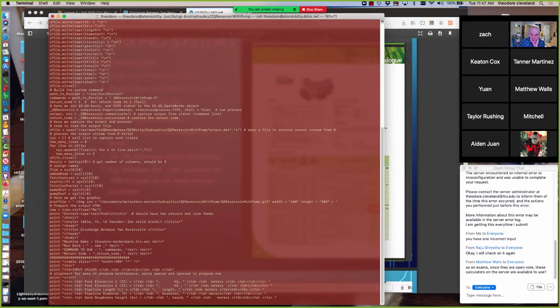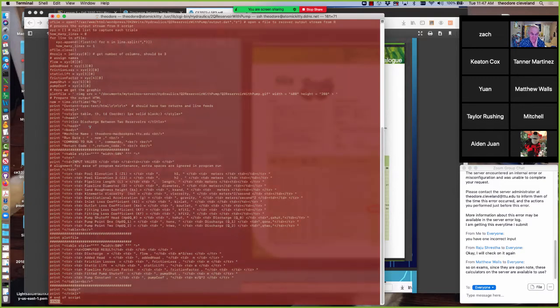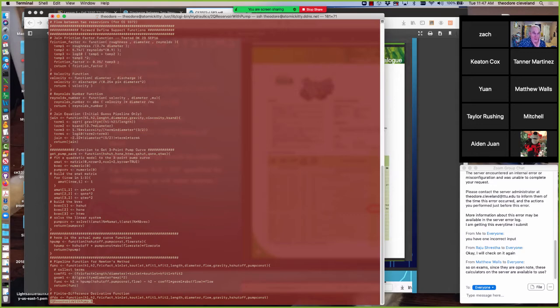We're going to go look at this script in a second, but right here is where it runs the actual hydraulic calculations, and it comes back from the calculations. Then it builds the output sheet. So that's all that's going on there. Here is the pump calculator.